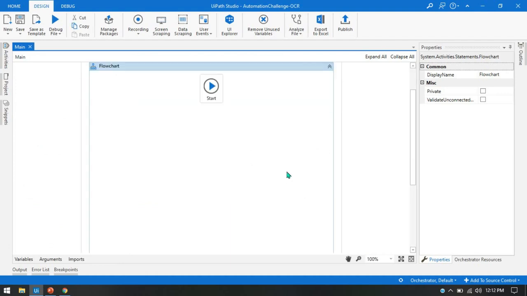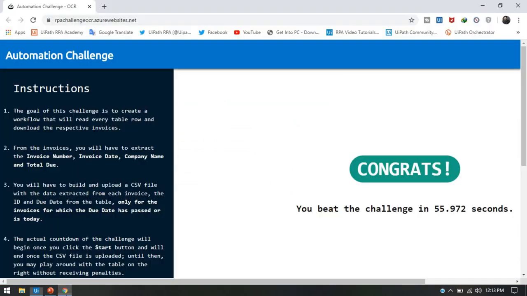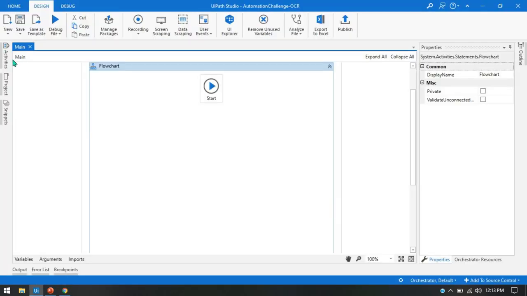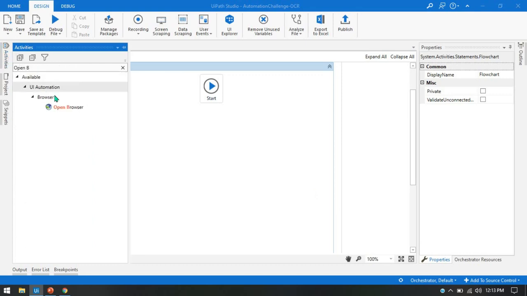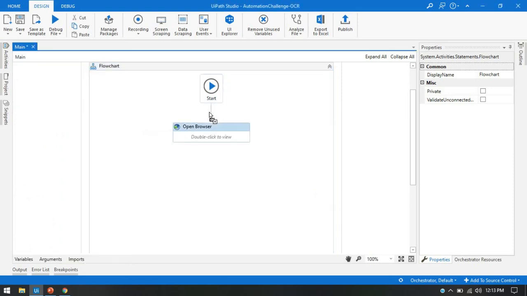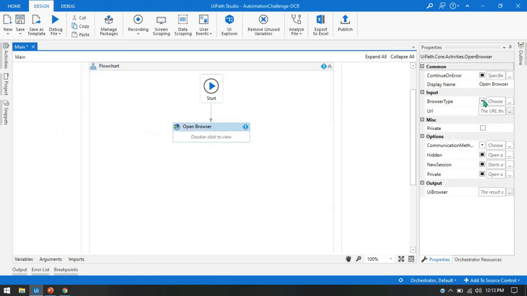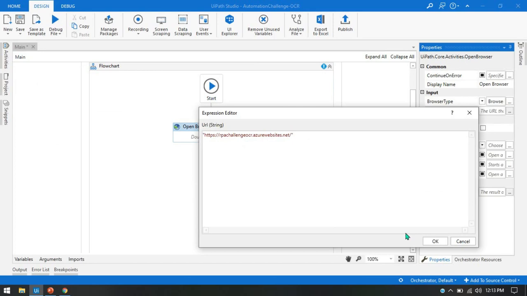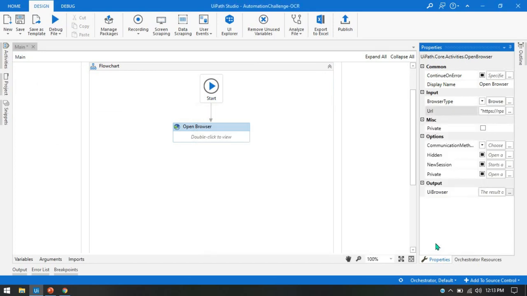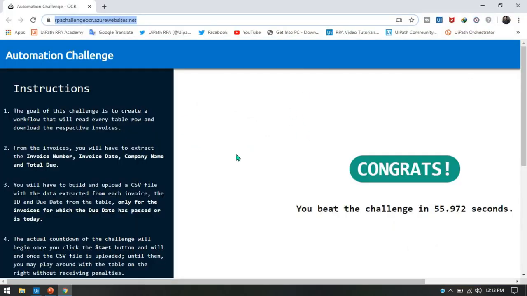Now as you know that first we need to open this website, right? So what we'll do, we'll take this URL and then to open this website we have open browser, so we'll take this, go to the browser type, we'll select the Chrome and in the URL I will paste this URL. So up to this is done, we are able to open this website.